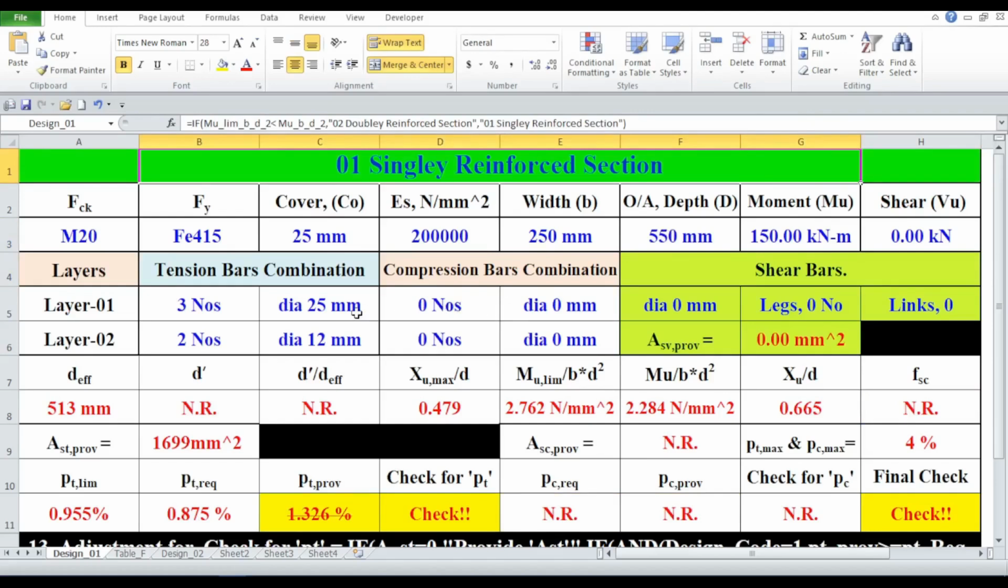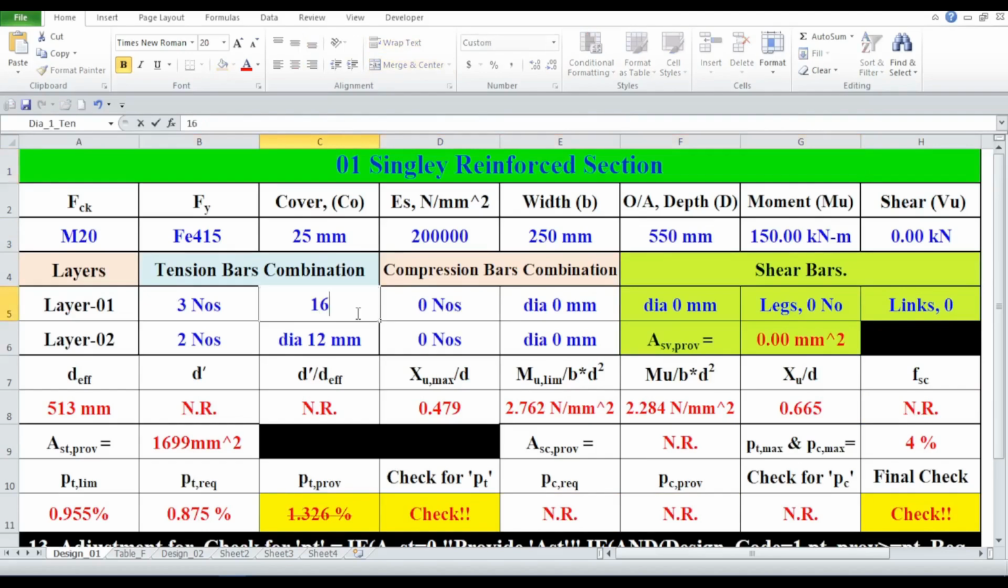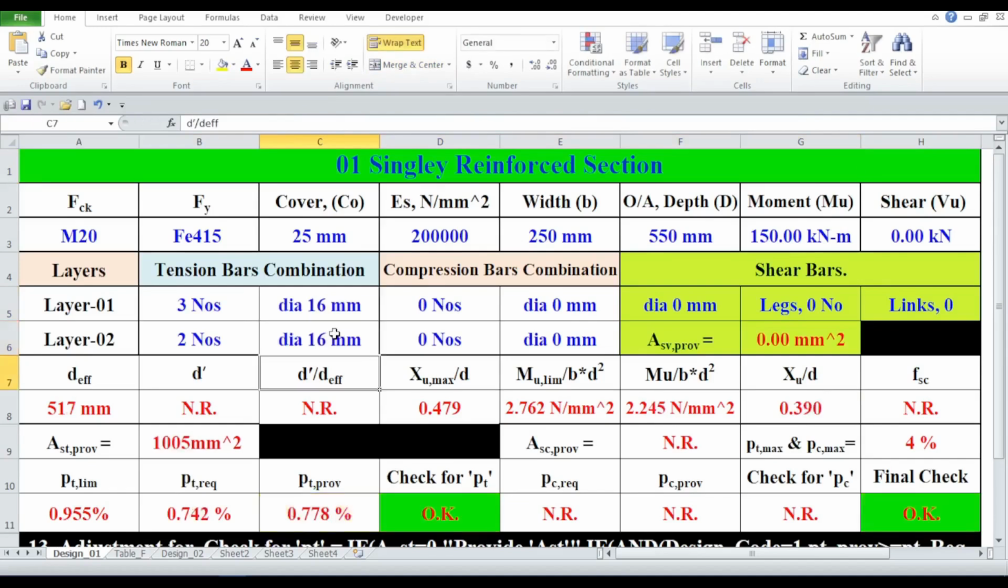Now, I'm changing the bar diameter from 25 mm to 16 mm, without altering the number of bars. We can see the design is now okay. This brings us to an important question: why and when should we opt for a doubly reinforced section? The simple reason for adopting a doubly reinforced section is the confinement of the beam's dimensions. I've explained this clearly in the first part of this video series.